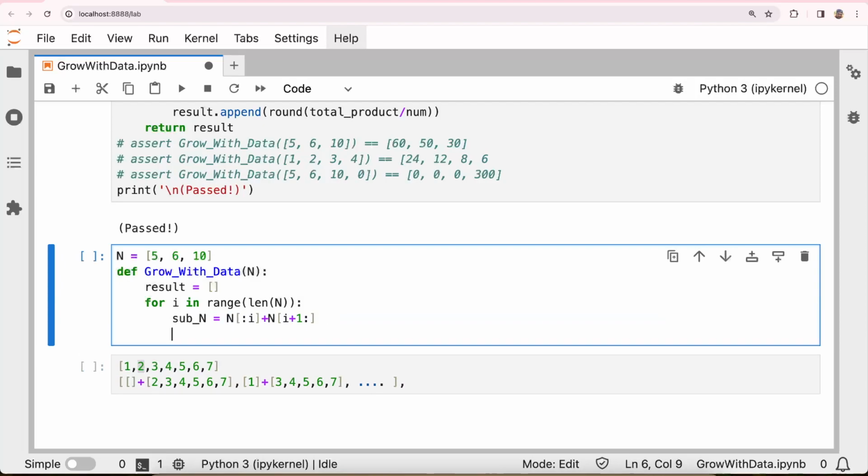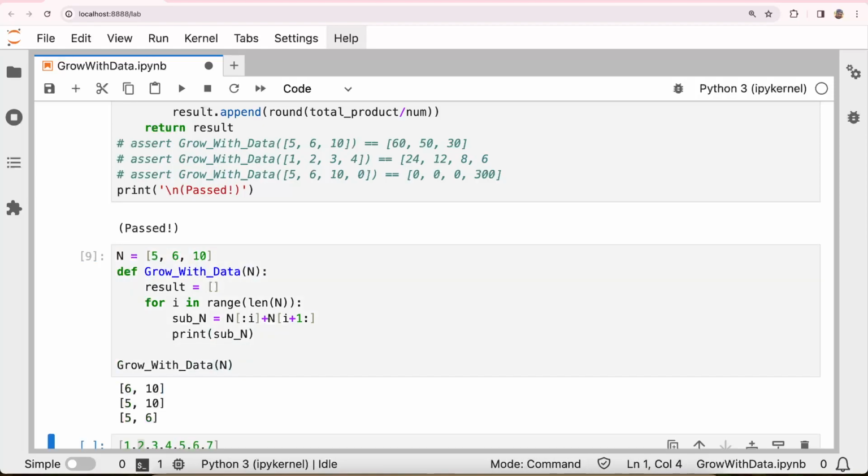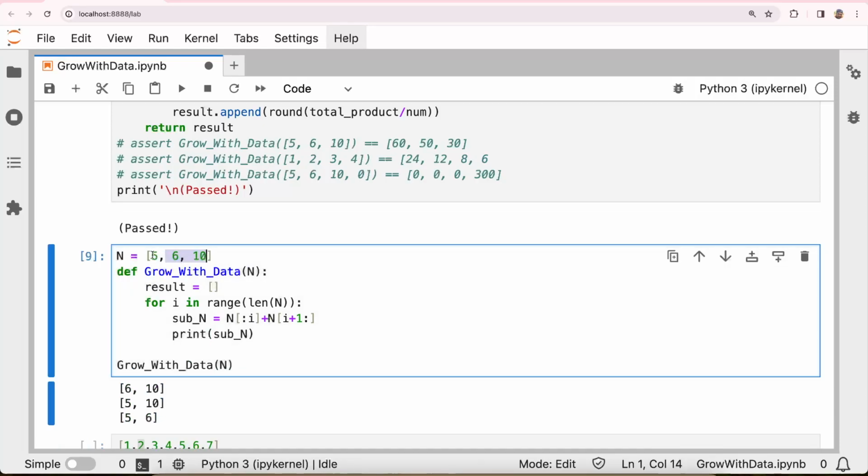So if I print sub n, so when I call this function, you can see how this is going to work. We are not done yet. So it will take 6 and 10 as the first one, 5 and 10 as the second one, 5 and 6 as the third one. Now I am going to use this sub array and I'm going to have the output.